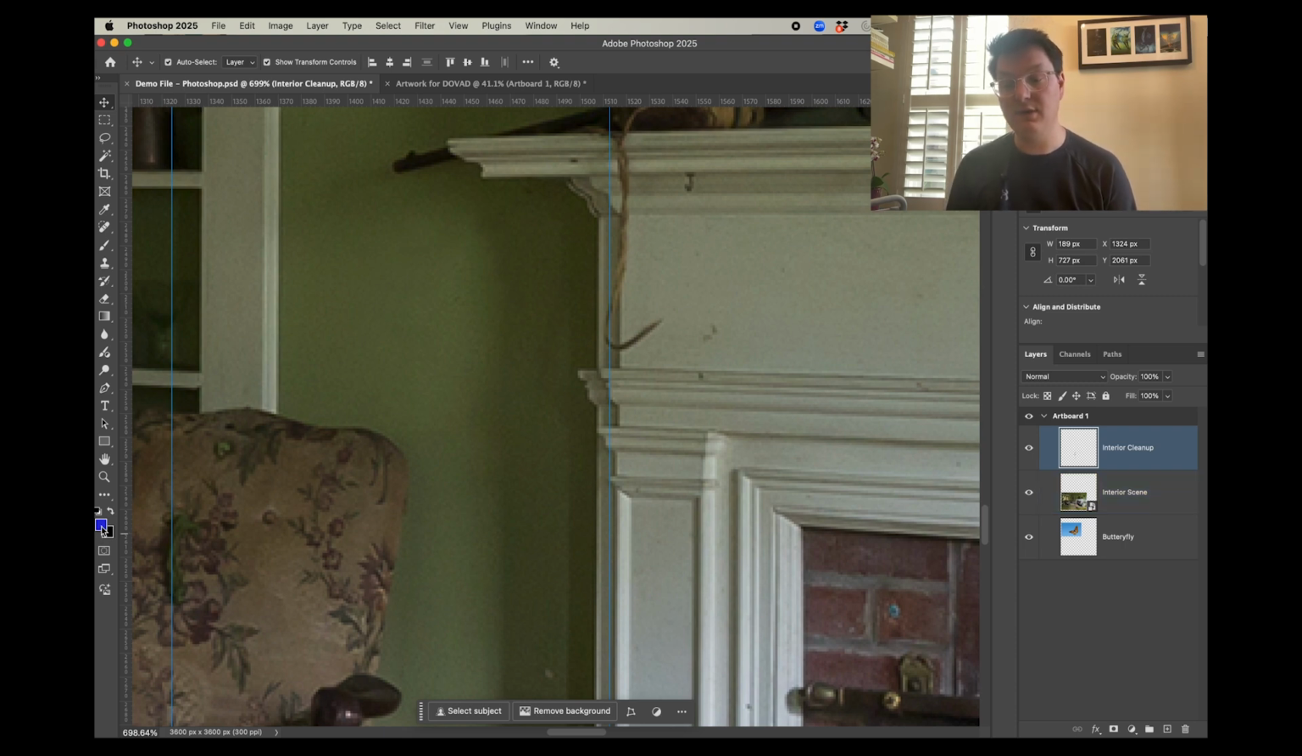We have our foreground color and background color listed down below. And this really is the beginner toolbox that we use. We call it the essentials for a reason.